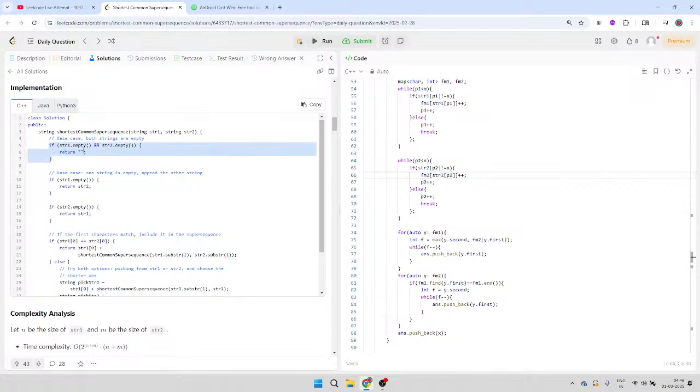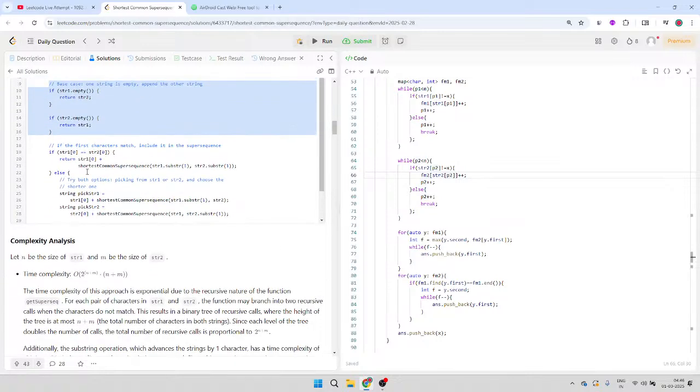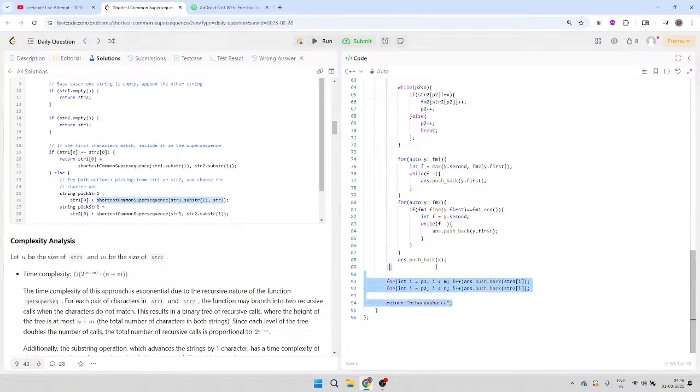If any one of the strings is empty, return the other string. Then if the characters match, include it in the super sequence. If they don't match, try those options. So this also is coming to my mind. They take one character and then take the other. Let me understand this.